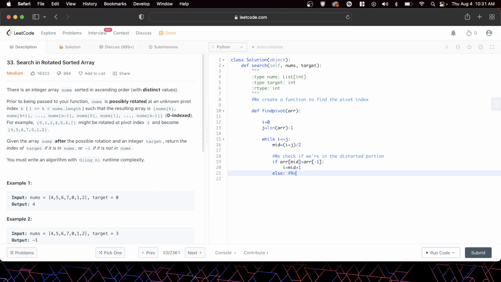we are in the proper ascending portion, by which I mean this side, or this. So we decrement our j, right? Because we want our j, after exhaustive binary search, to be either here or past this. Actually, I want it to be here or past this.